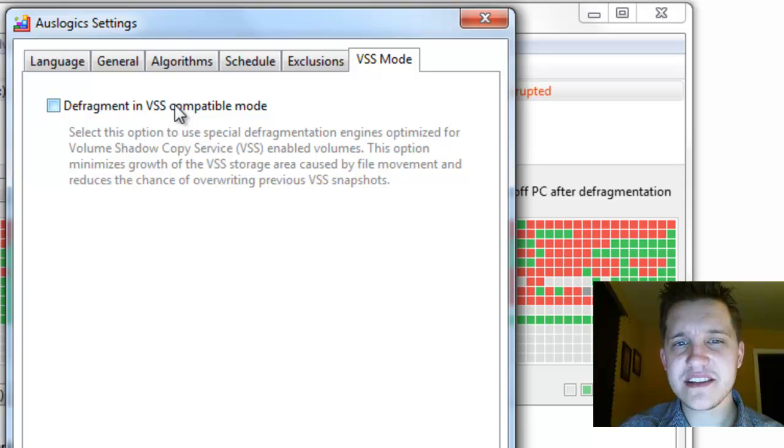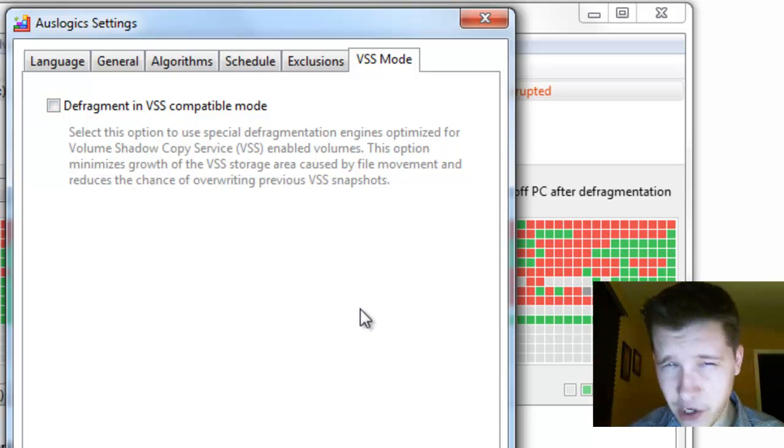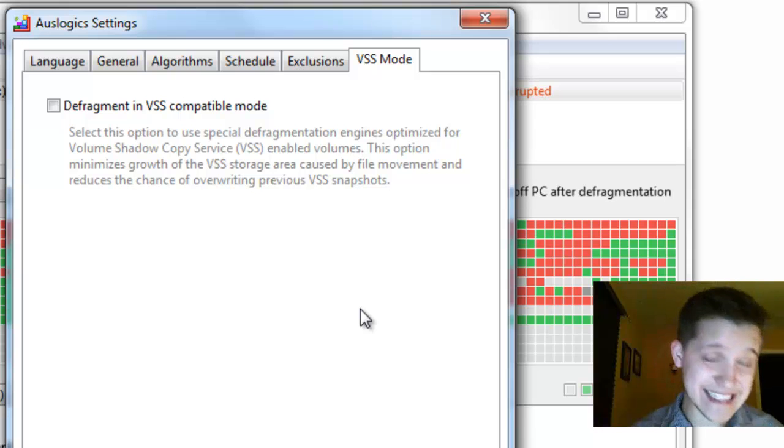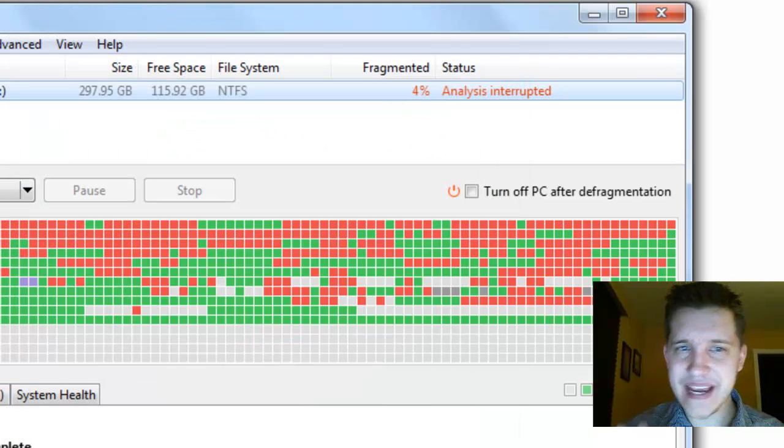And defrag in VSS compatible mode is only if you are actually running in a Windows business environment that uses shadow copy. Most of you probably are not. If you are, you'll probably want to enable this as well. So that's the basics of all that.